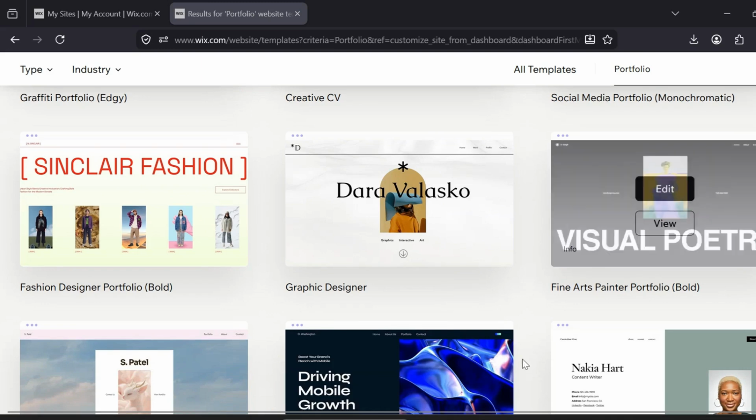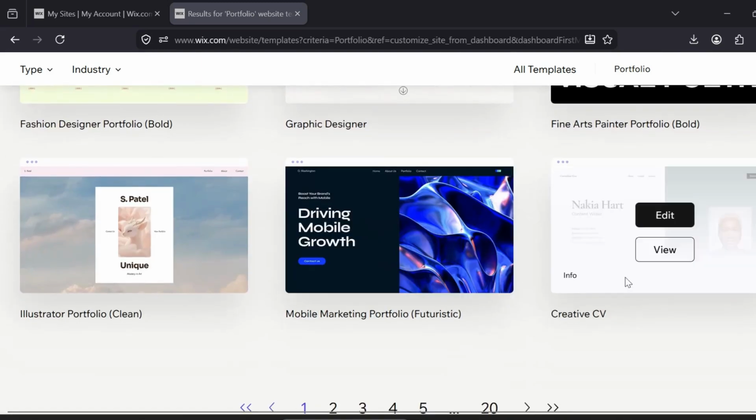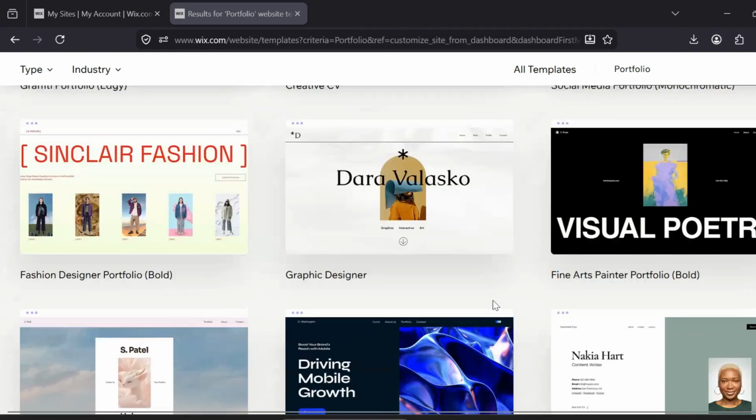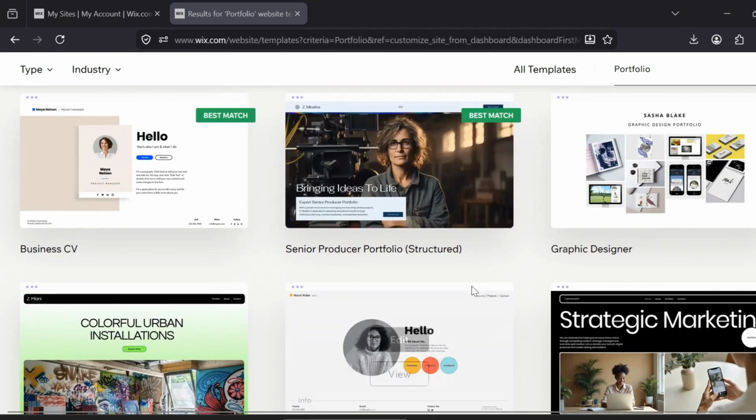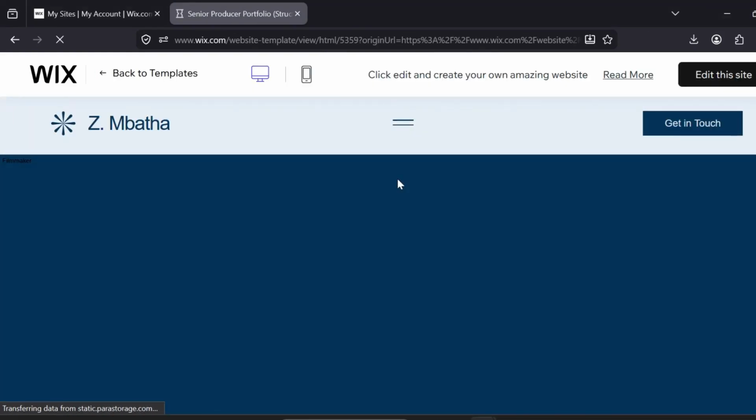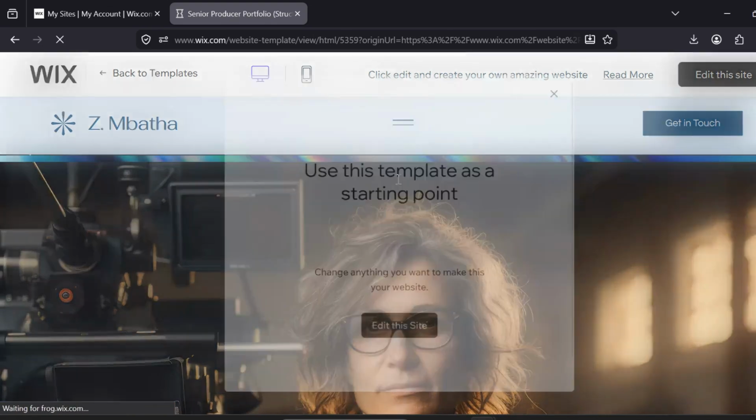Hover over any template to reveal the View button and open a full preview. This is your chance to explore how the homepage flows, how project pages are laid out, and how the navigation feels. If the structure fits your needs, click Edit to open it in the Wix editor and begin making it your own.